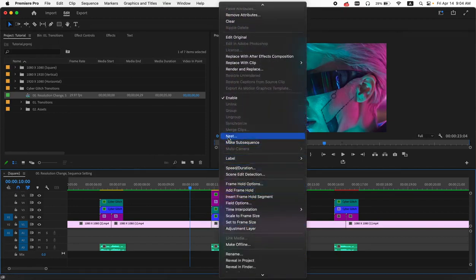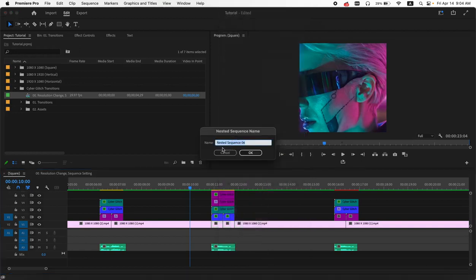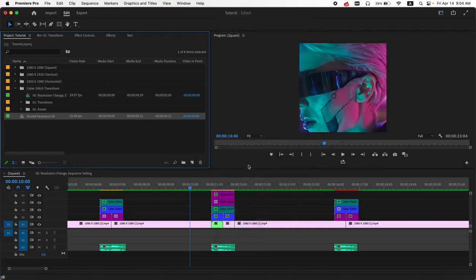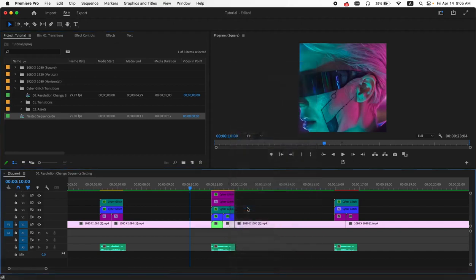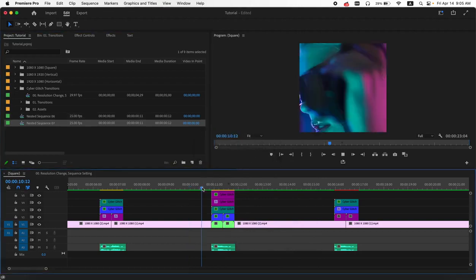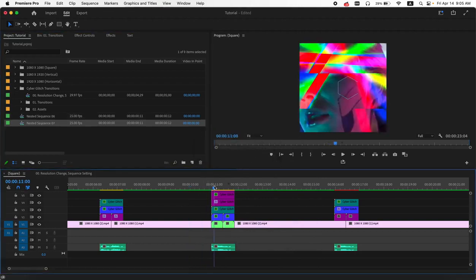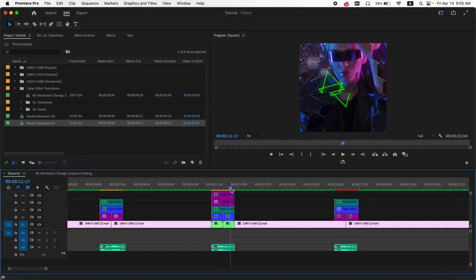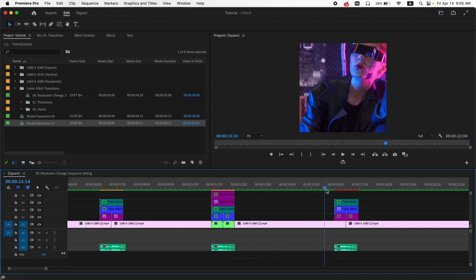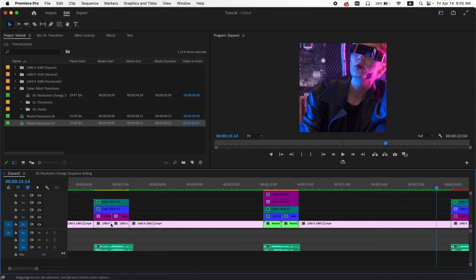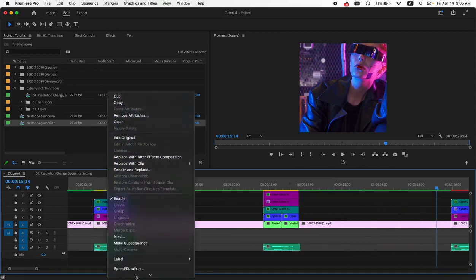right clicking on them and choosing Nest. Whatever name, it doesn't matter, hit OK. Do the same for the next small piece and hit Nest. Hit OK. Now this is the best looking version of the transition. So it's a good practice to do the same for all of the transitions when you want to use them. In this way, you will make sure your transitions look exactly the way they were intended to.